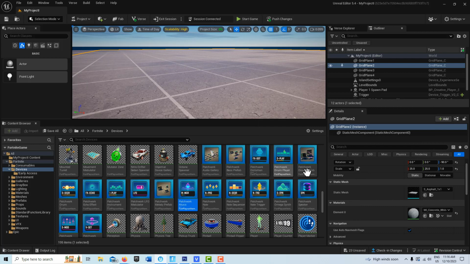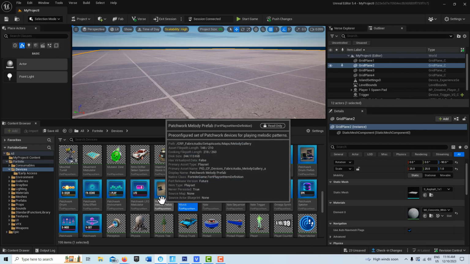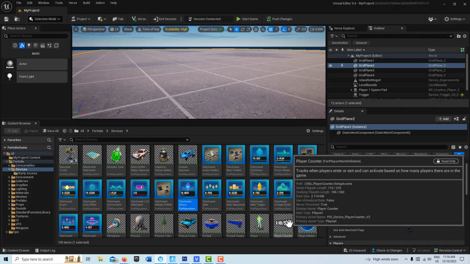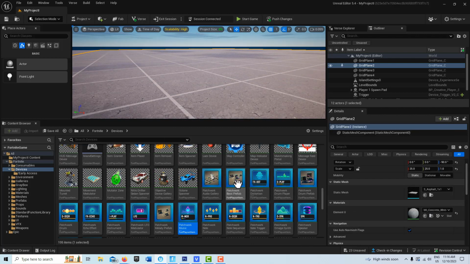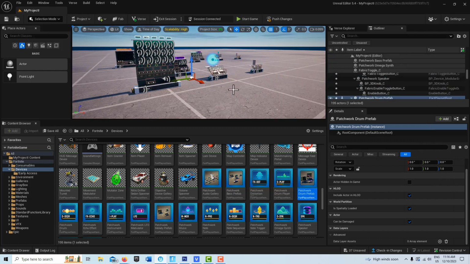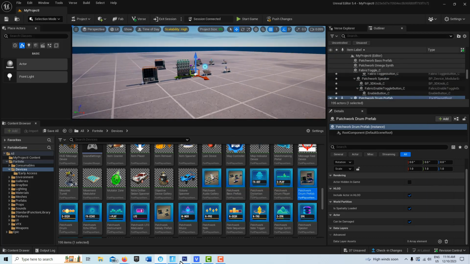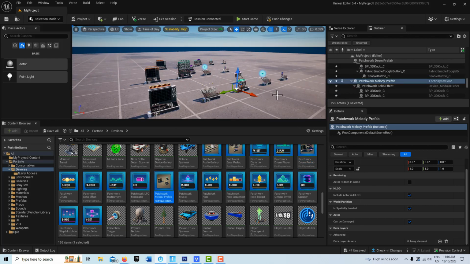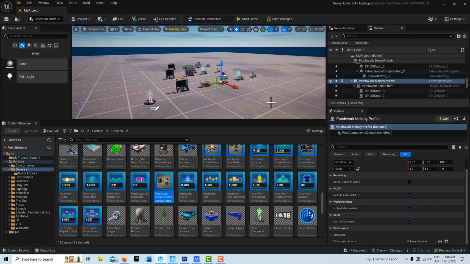There's one for bass, drums, and melodies. If you think about that, that's your complete sound right there: your bass, your drums, and your melody. You've got a complete song, and all you have to do is drag it into your scene. So that's the bass right there. This is the drums. And if I zoom out a little bit, I can get the melody.